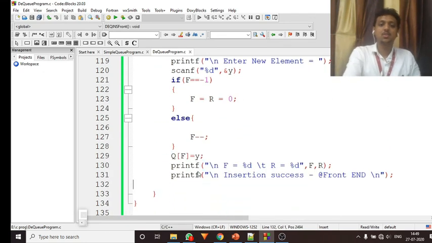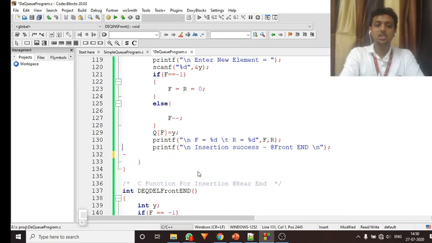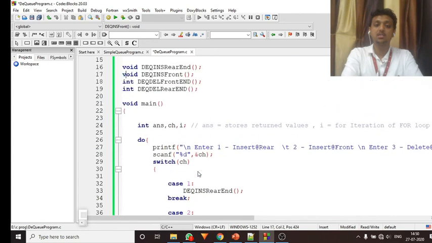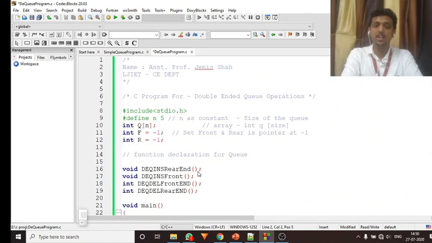Fine. So students, this is our program for DQ insertion and deletion. Make sure that function names are clear and understandable. Please run this program in your Code::Blocks or Turbo C. And still, if you have any query, please feel free to ask me.